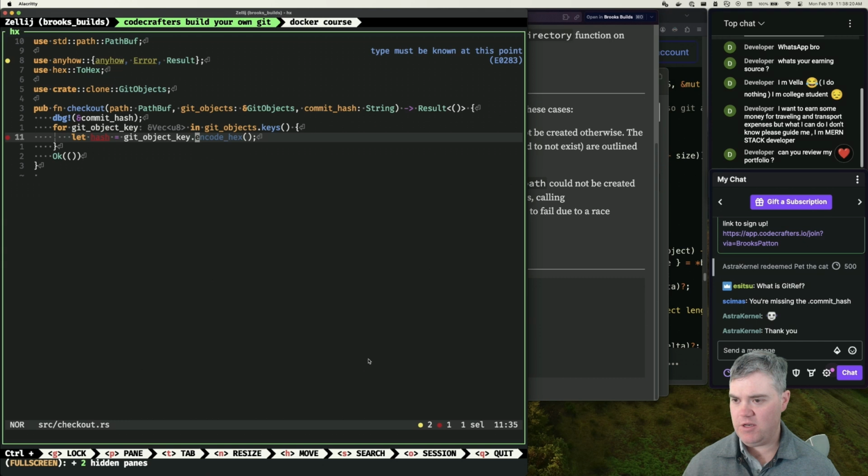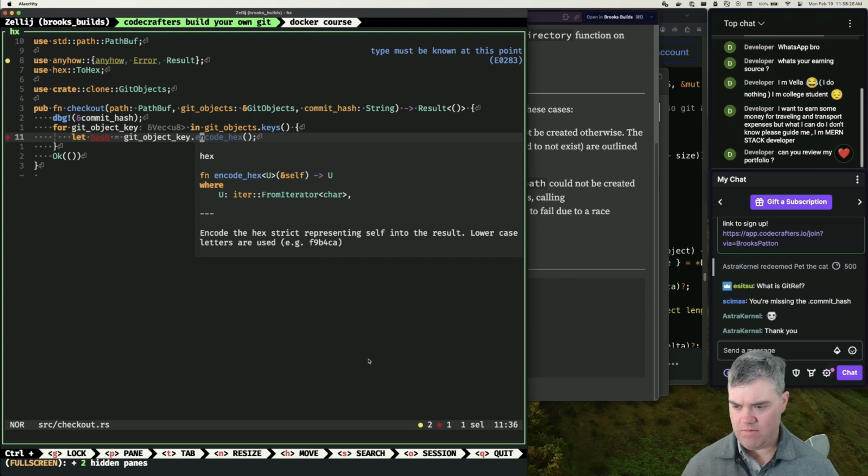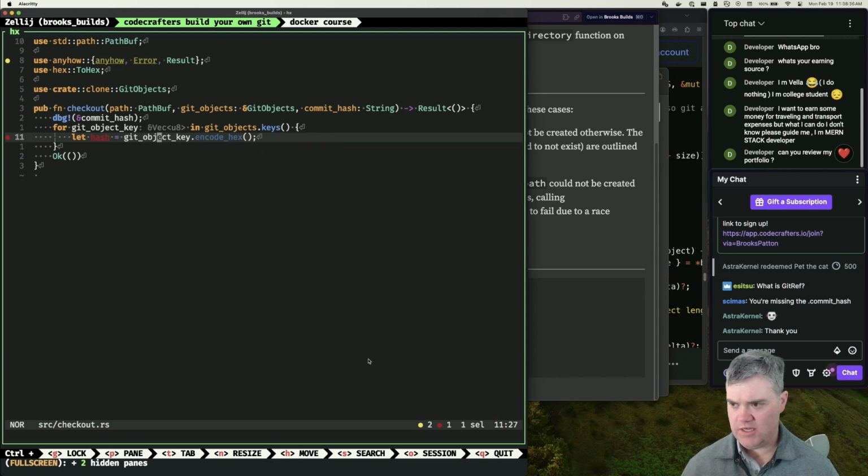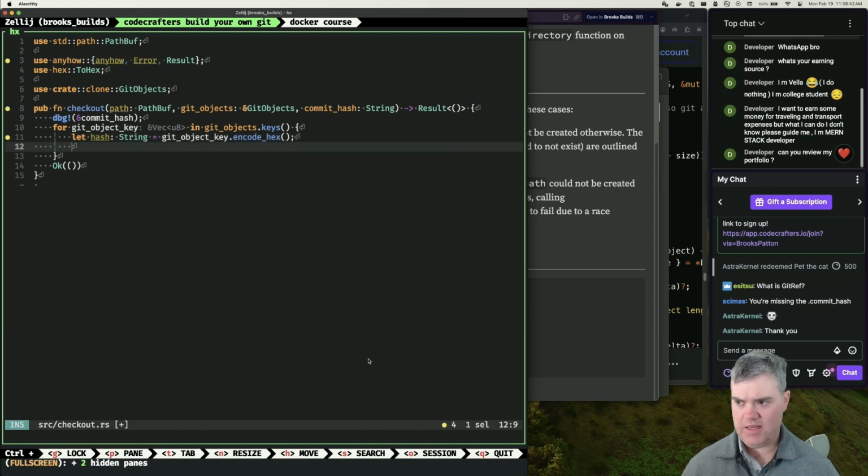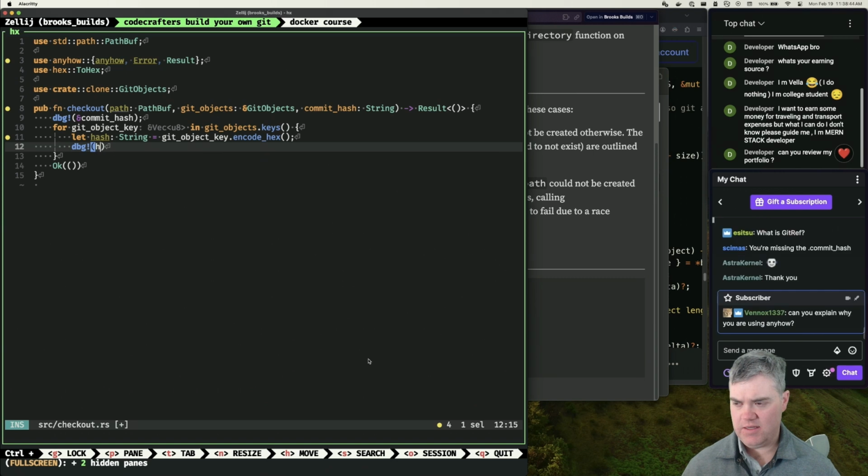Oh, type must be known at this point. Shouldn't this be a string? Encode the hex string representing itself into the result. Lowercase letters are used. Yeah, shouldn't this be a string? And then we'll just debug the hash.